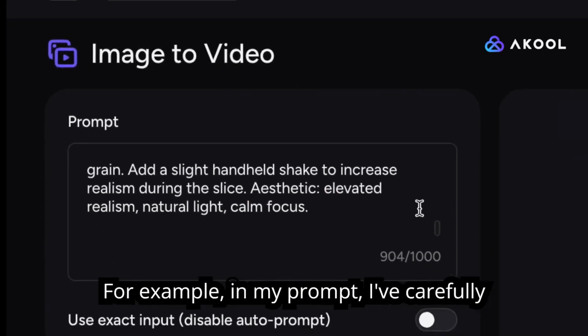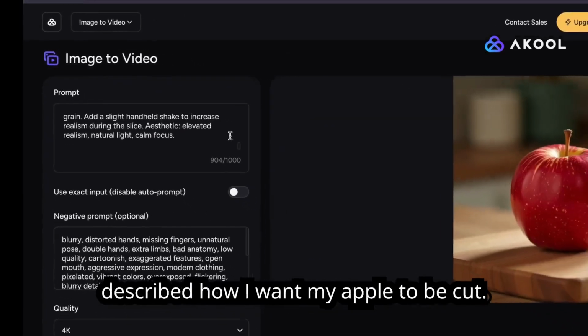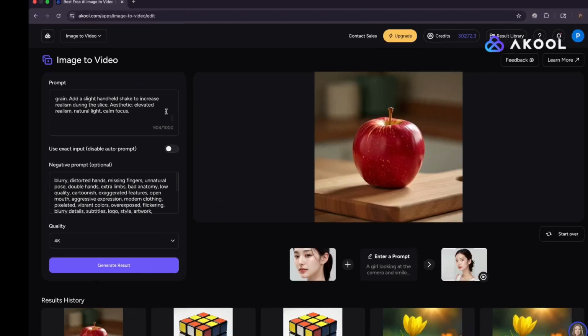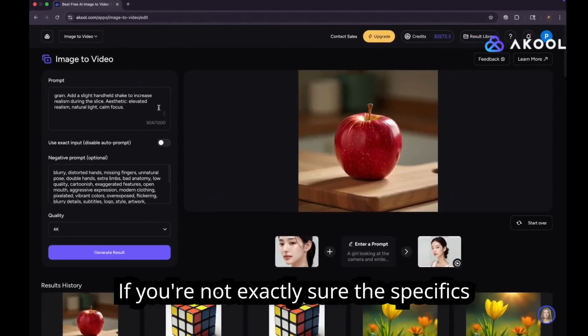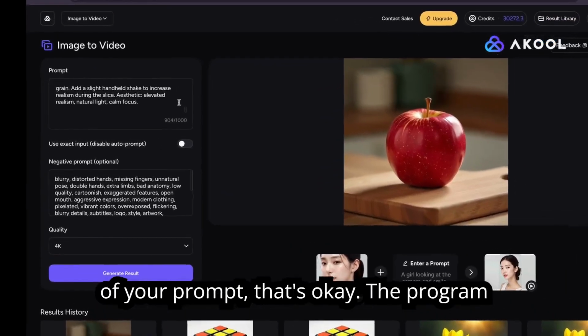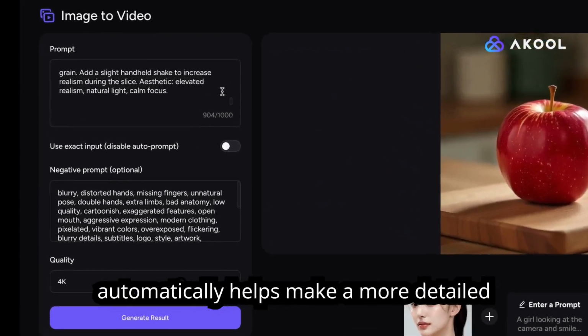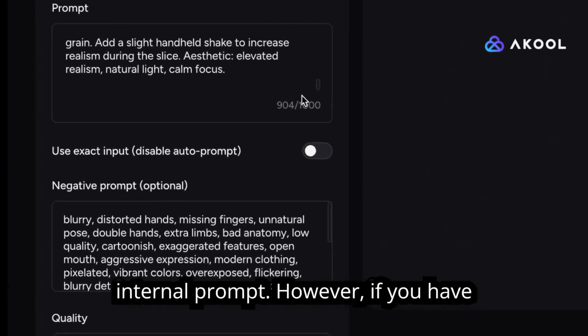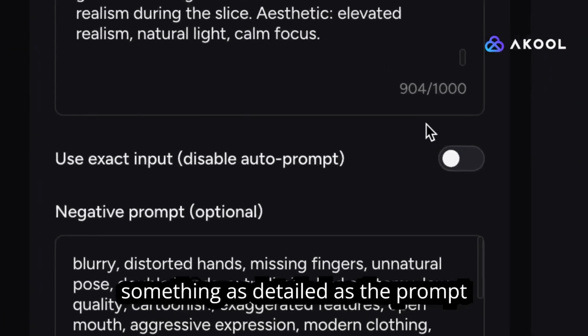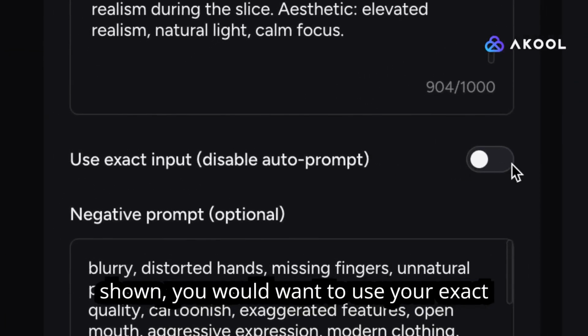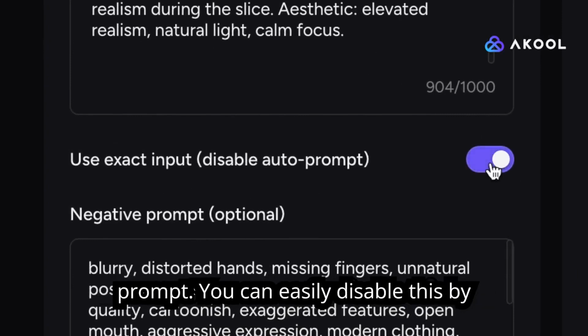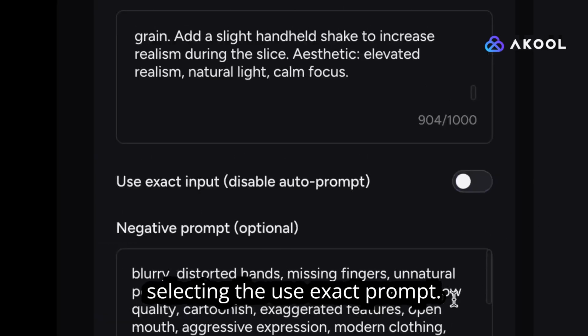For example, in my prompt, I've carefully described how I want my apple to be cut. If you're not exactly sure the specifics of your prompt, that's okay. The program automatically helps make a more detailed internal prompt. However, if you have something as detailed as the prompt shown, you would want to use your exact prompt. You can easily disable this by selecting the Use Exact Prompt.